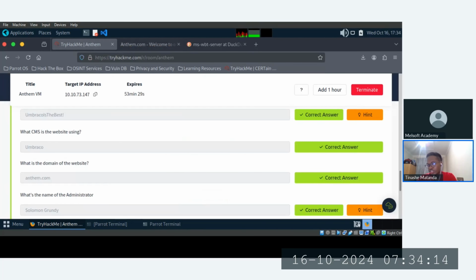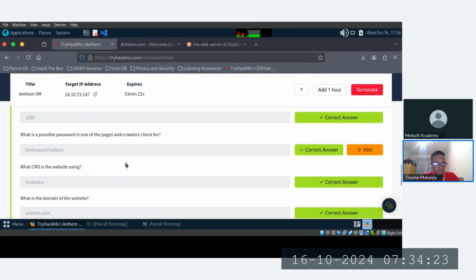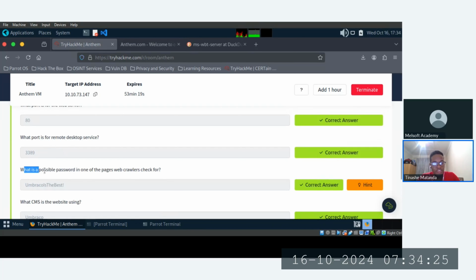So we're just going to use the questions that TryHackMe gives us. We're just going to use those questions to progress through. So let's go. They're saying, what is the possible password in one of the pages that web crawlers use?